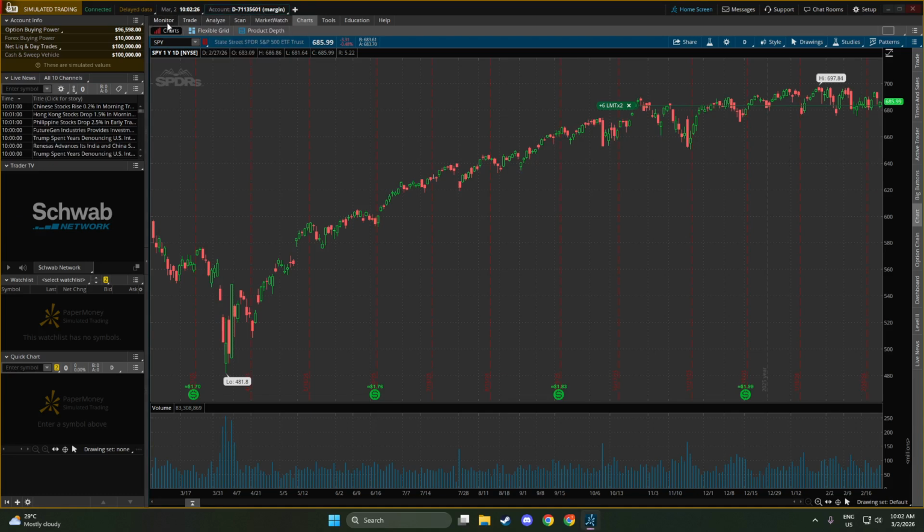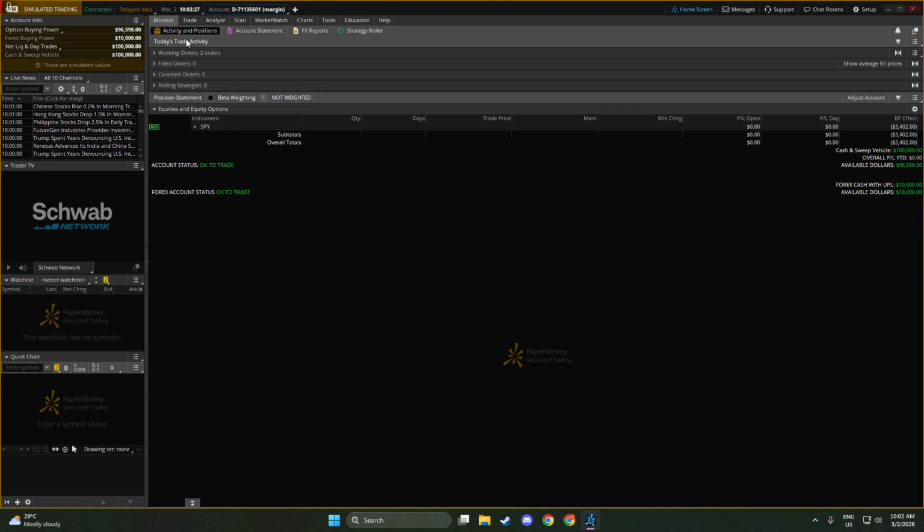Next, head to the Monitor tab. This is your home base for tracking cash, positions, and activity. Inside the Monitor tab, click on Activity and Positions, then open Position Statement. This view summarizes your current virtual cash balance, open positions, and trade history, which is exactly what we need for the change.